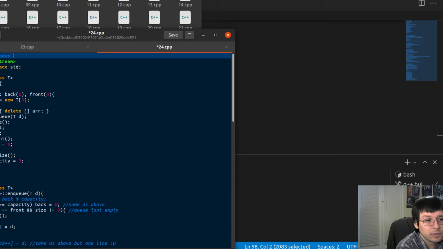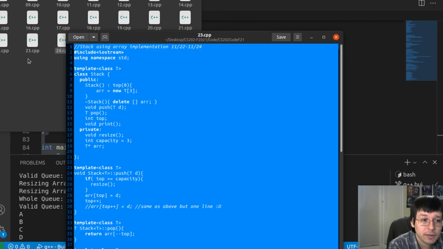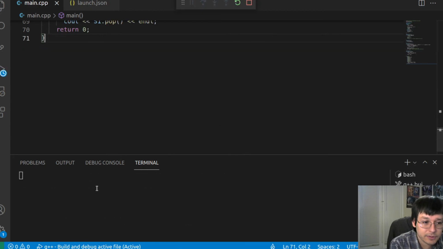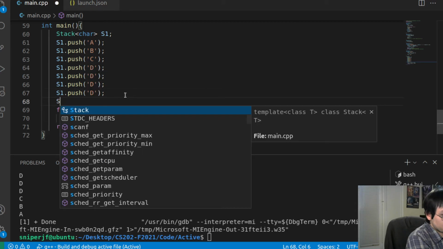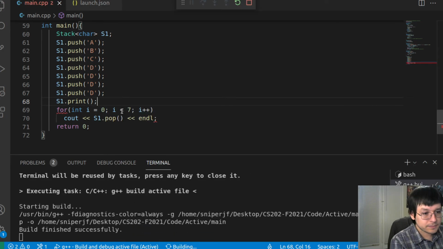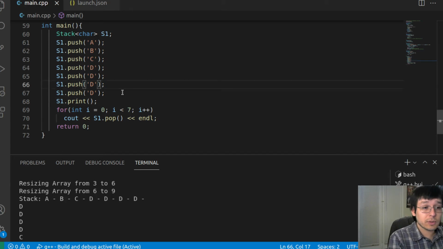Circular queue. I'm just writing the word circular queue on top of this. This is 24. All right, so now let's take 23, rerun it, see if it works. Ah, you know what, I should have also put a print function call here for the stack. All right, so you can see the stack thing works. We got this little dash at the end, but that's okay. And you can see that it prints in reverse compared to the queue one that we had before.